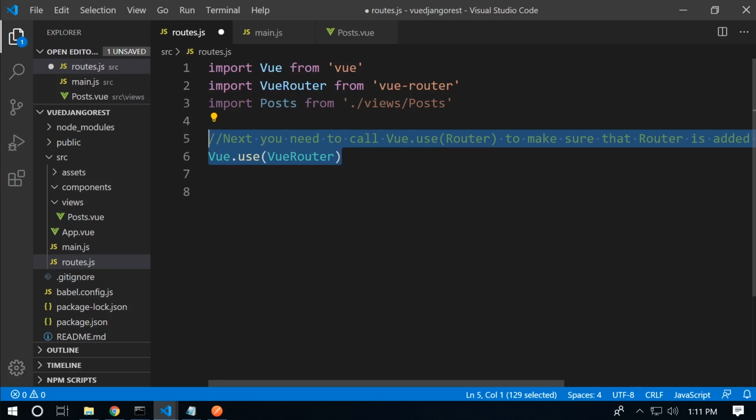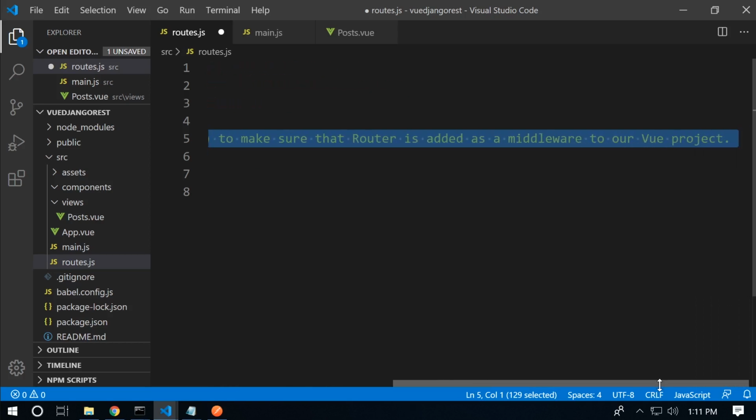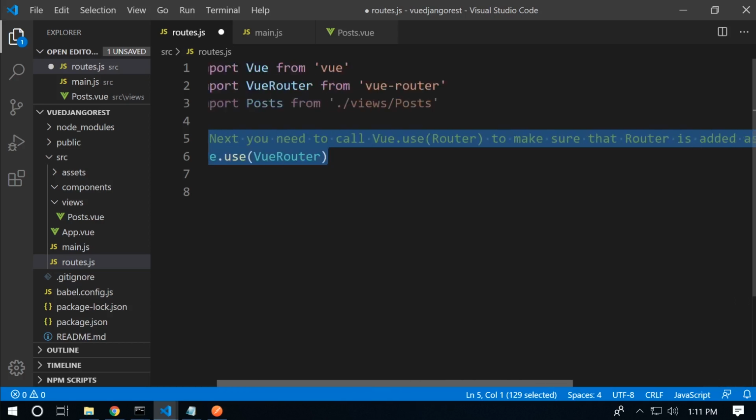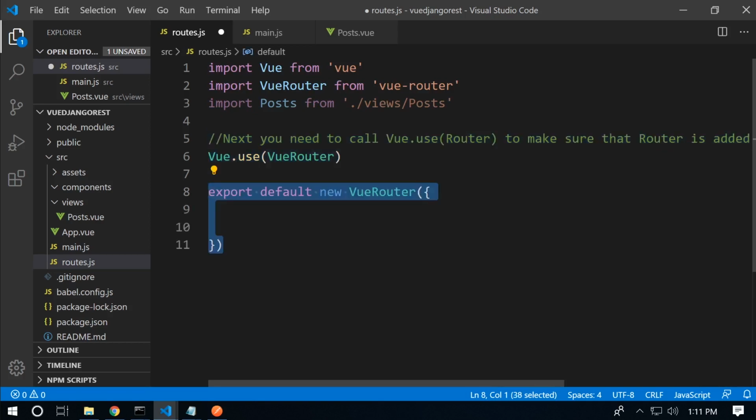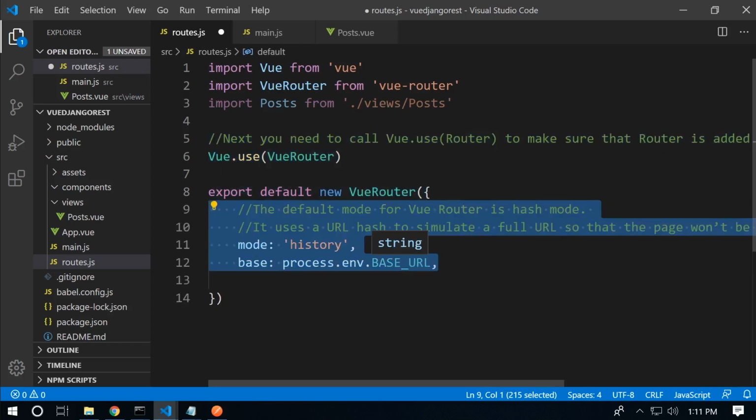And then we use Vue.use(VueRouter). I've left some notes here. You can see that we need to call this to make sure that the router is added to our middleware so that we can use it in our project. And then we set up our routes.